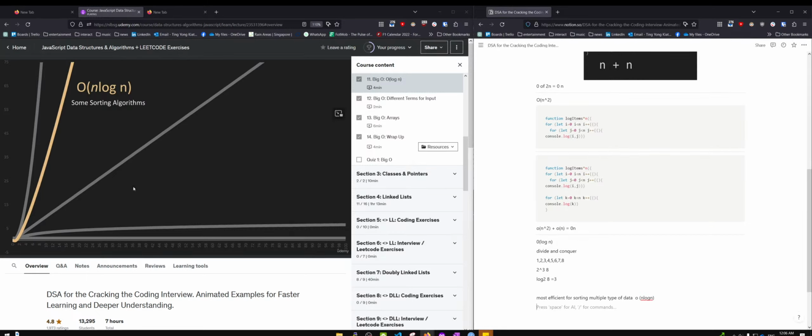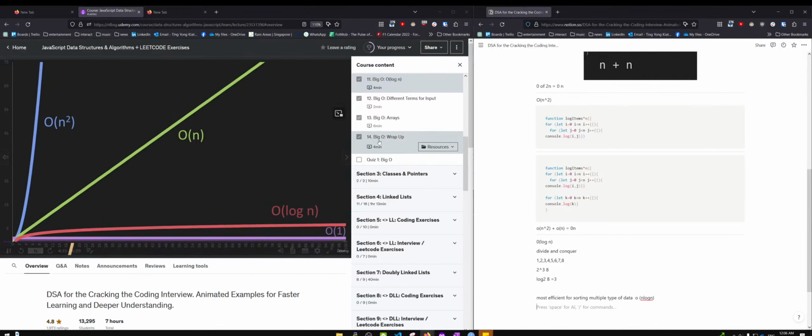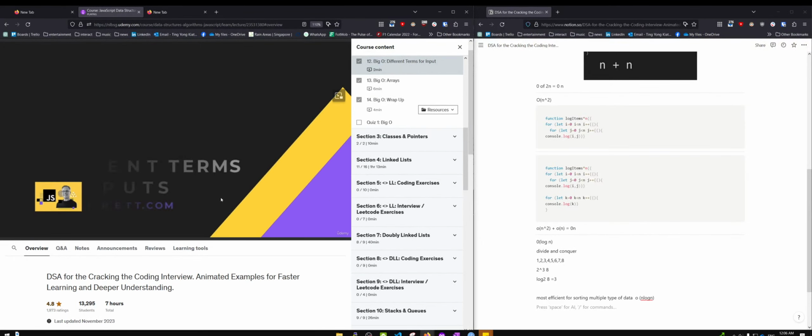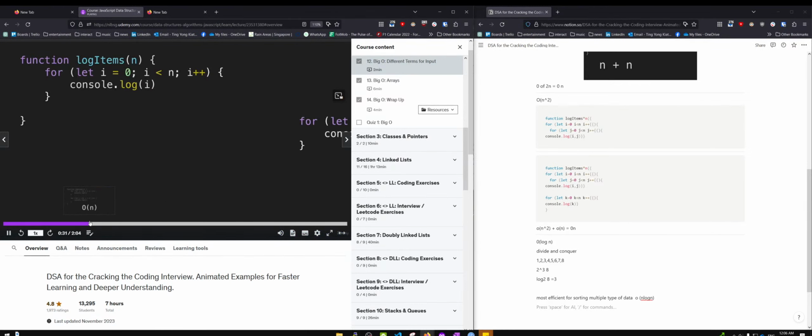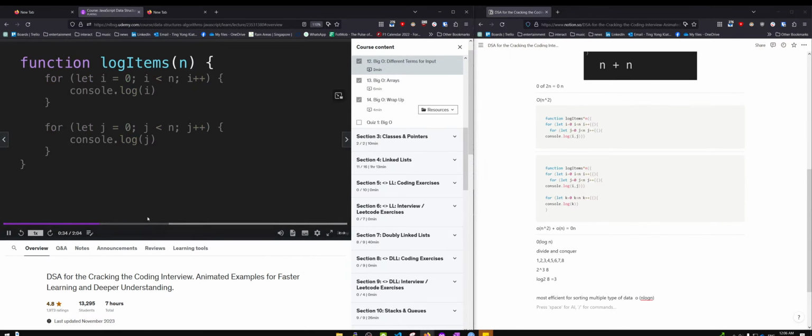So that's why I'm not going to talk about this now. I'm going to take this back out. So for the rest of the course, everything that we look at is going to use different terms for inputs. This is the interview question, followed by: instead of passing this in, we're going to pass it two variables.